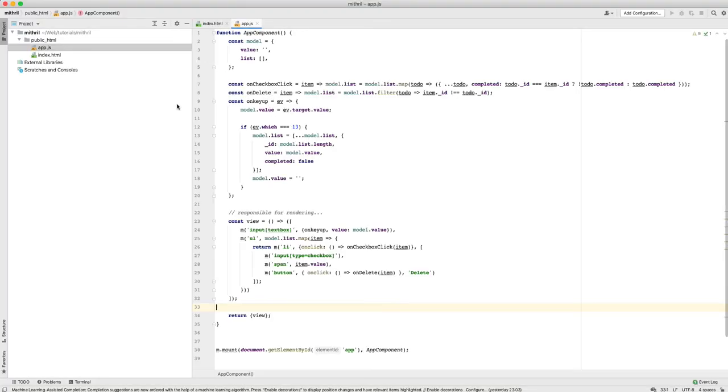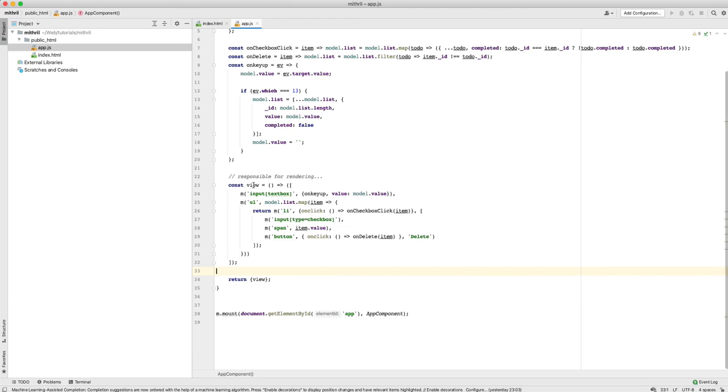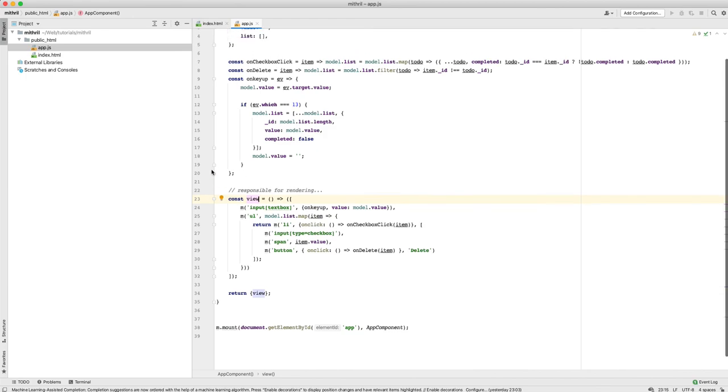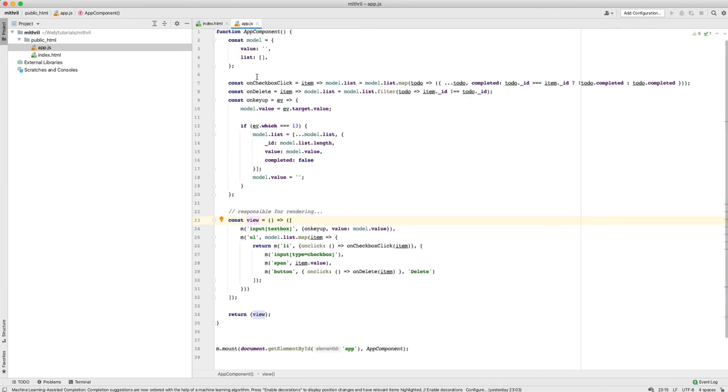So that's basically how you create a to-do list in MithrilJS. You have your view, which is basically like the equivalent of a render function in React. And then you just have your events up here, and you just define your data up here in the model, and voila, there we are.